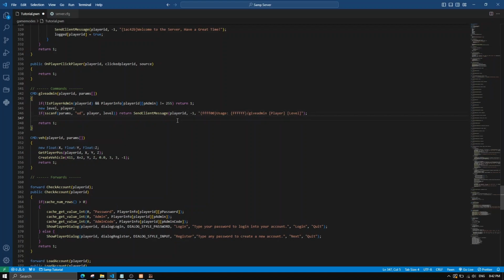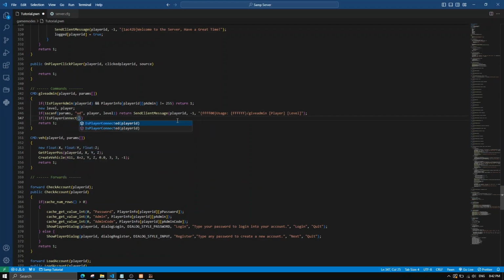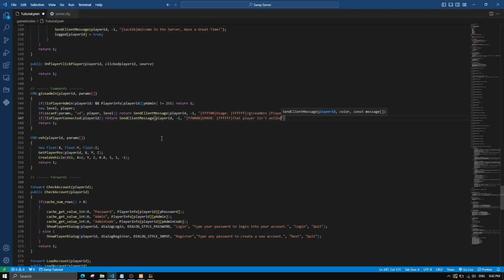So after that we need to check if the player that the admin is giving an admin to is connected. We're checking that with this IsPlayerConnected. If he isn't, with this exclamation mark, we send a client message to the player ID with red text error, then white text, and we say that player isn't online.